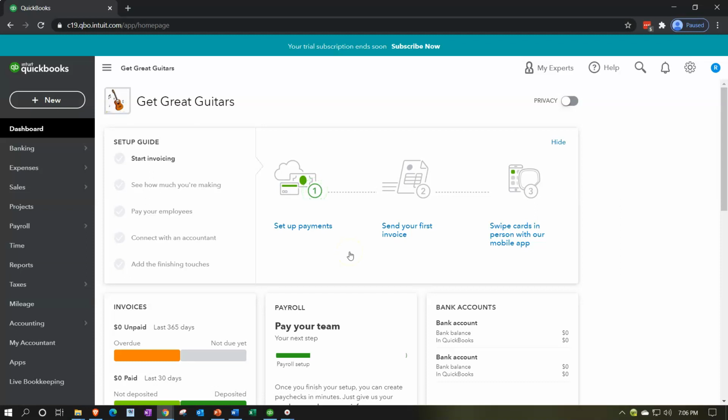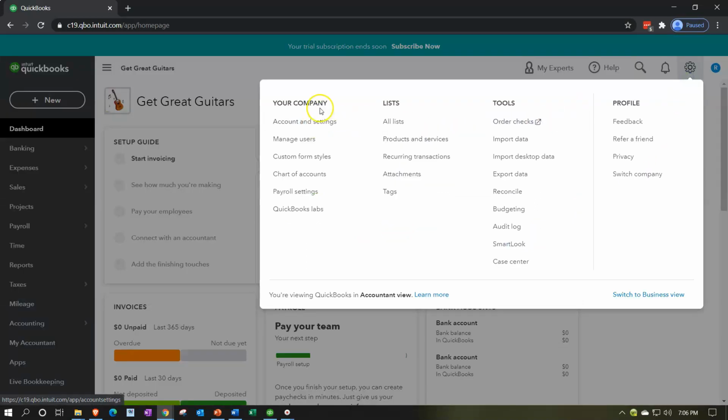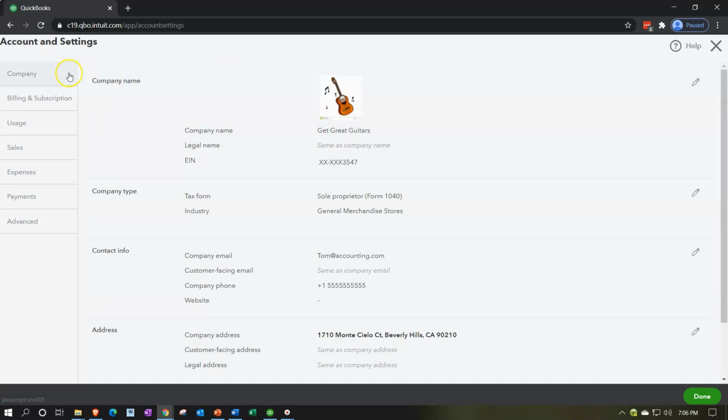We're going to be continuing on with what would be similar to the preferences in the desktop version by going to the cog up top. We're going to go into your company column on the left side, look at the account and settings. Last time we took a look at the account and settings for the company information. This time we're going to briefly look at the billing, subscription, usage, and then focus in on the sales tabs.